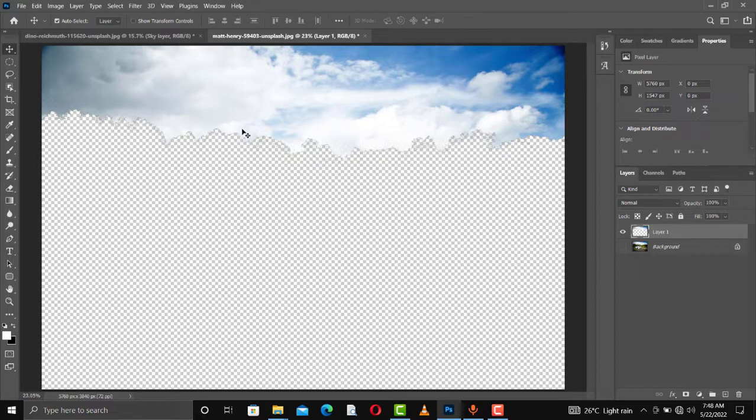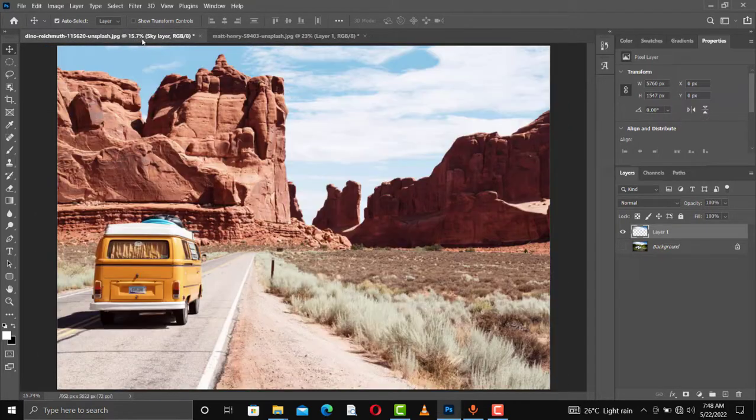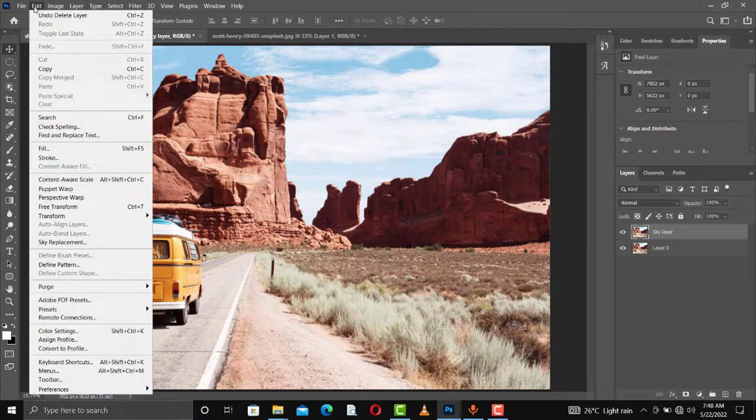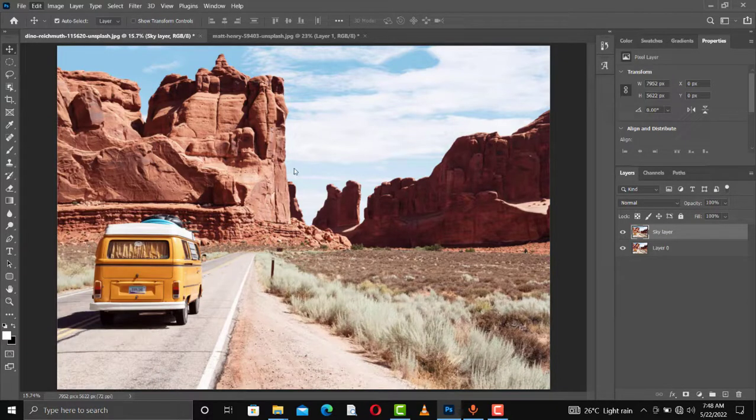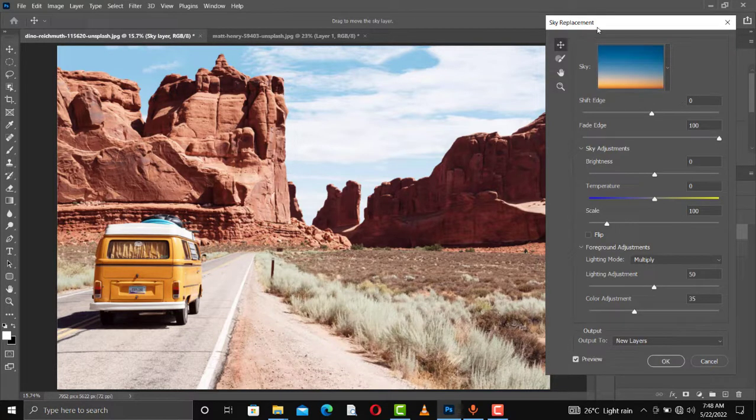After saving it as PNG file, go back to the picture you want to replace the sky in. So what you are going to do right now is follow the same method. Go to edit, go to sky replacement. And then at this time, we are going to replace our sky, not with the already packed sky from Photoshop. Okay, not what Photoshop is giving us, but the one we have saved.